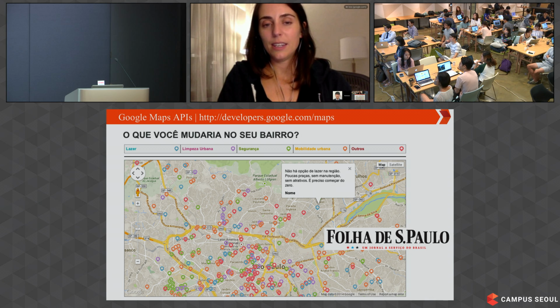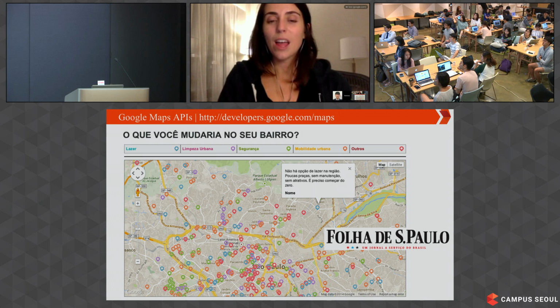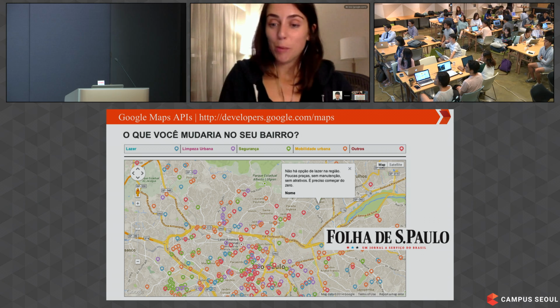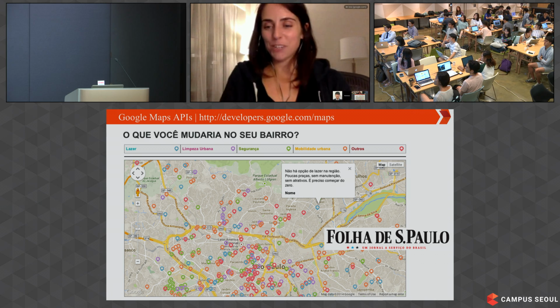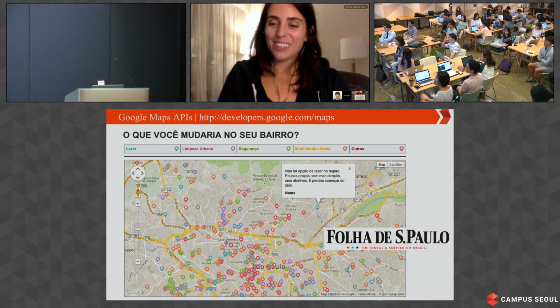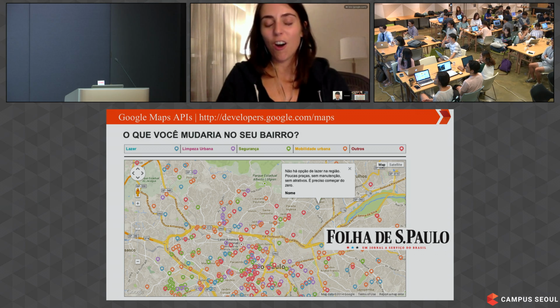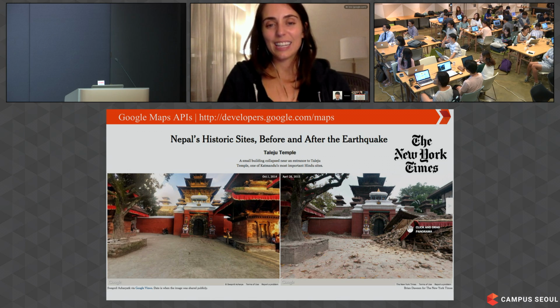This is, let's see, the last, or maybe the second to last example. Another reader participation. This is in Sao Paulo, Brazil. What would you improve about your community? And they had readers write in and they plotted on the map what they thought. And it's just another example of involving your readers and your audience. Next slide.